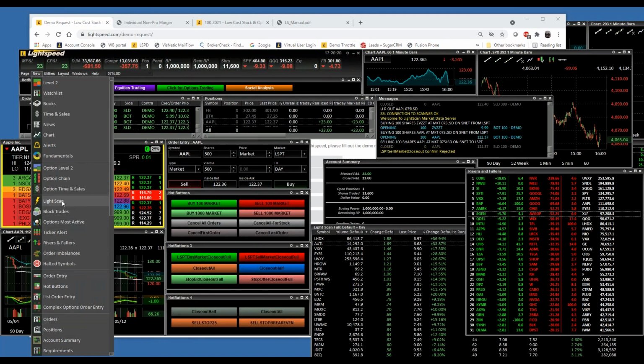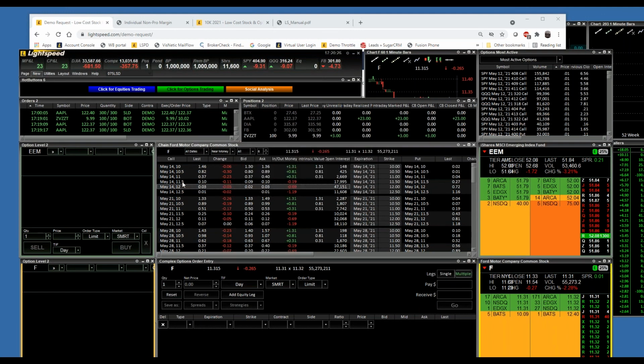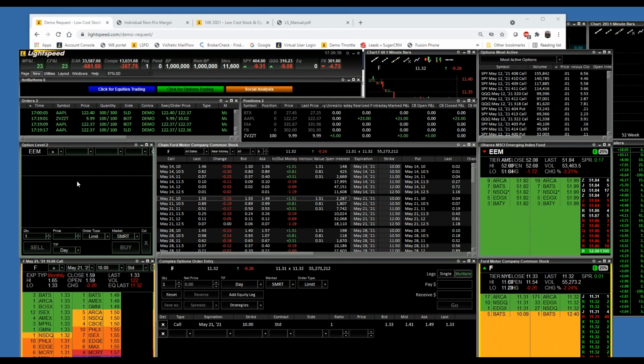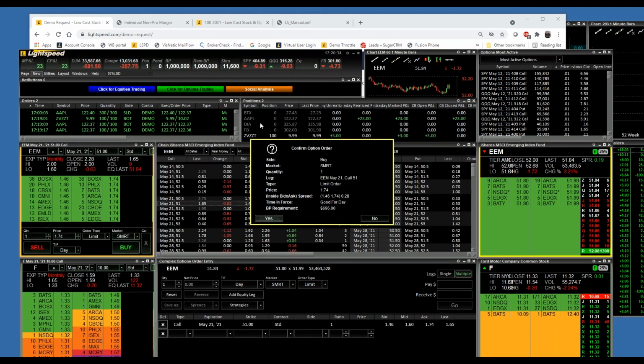There's a lot I didn't cover, unfortunately. We have other things. We have our block trades. We have full option capability. I didn't even go into that, I'm sorry about that, but we have the option chain, the option level 2. So I can populate my option level 2. I can easily place an order, the same way, by limit, by order.